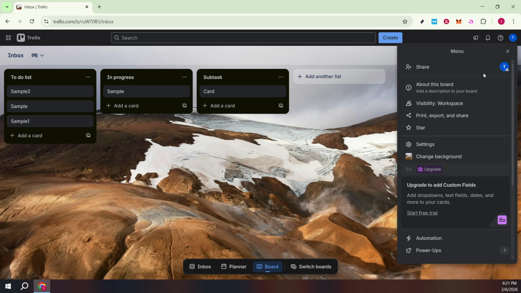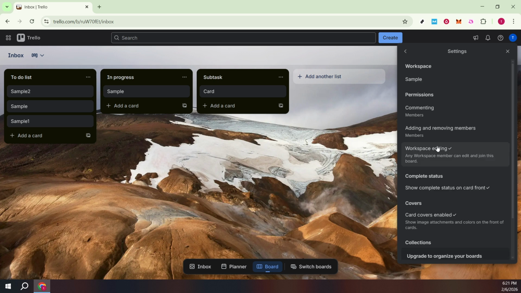Select Settings. This takes you to the area where board-level controls are grouped together. You're in the right place when you can see options related to access, collaboration, and how people participate on the board. Find the Permissions section.